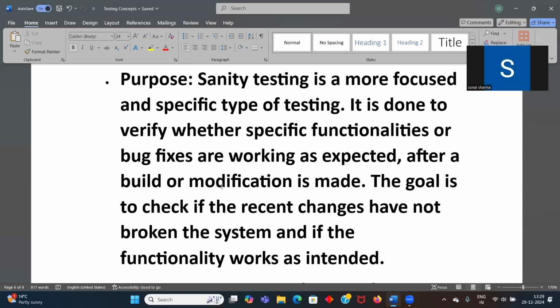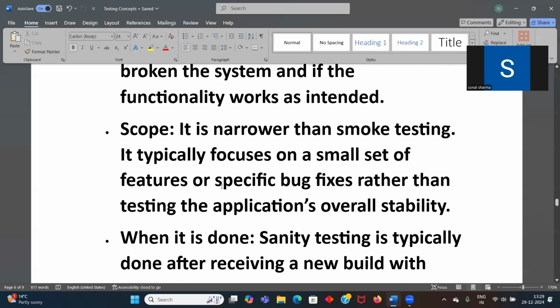Okay. So sanity testing, if we see the scope, it is narrower than smoke testing. Smoke testing is checking all the critical functionalities. Sanity testing is just testing that particular bug fix or the new functionality. So, sanity testing focuses on a small set of features or specific bug fixes rather than testing the application's overall stability. Okay, so smoke testing tests the application's overall stability, but sanity testing focuses more on a few sets of features or bug fixes. So, scope will be narrower. So, sanity testing will take less time as compared to smoke testing.